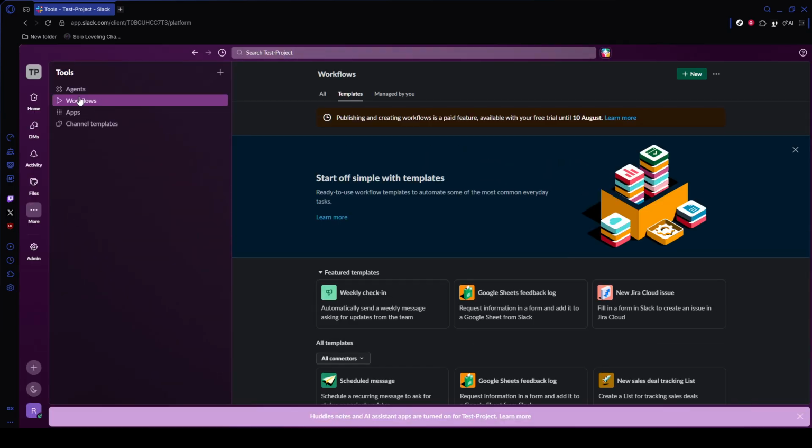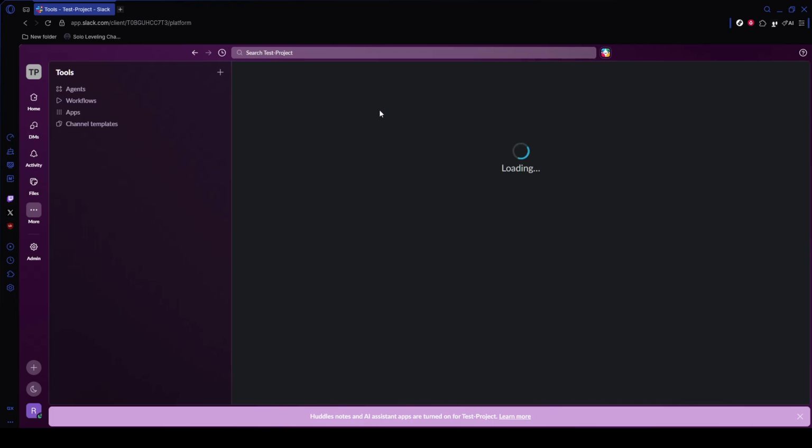Next, you'll choose how the workflow gets started. Select from a link in Slack. This creates a shortcut your teammates can use to launch the poll. After that, give your workflow a clear name so it's easy to recognize later, then click Next.